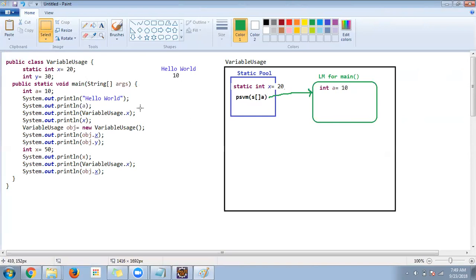Clear? Then next, System.out.println with the class name, Variable Usage.x. Whenever we refer with the help of a class name, the search directly goes to the static pool. Then it prints the x value from there. Whenever we refer by the variable name, the search goes to the local memory first. If we don't have that variable there, then it goes to the static pool. Whenever we refer by the class name, the search directly goes to the static pool, and it prints the value if it is there.